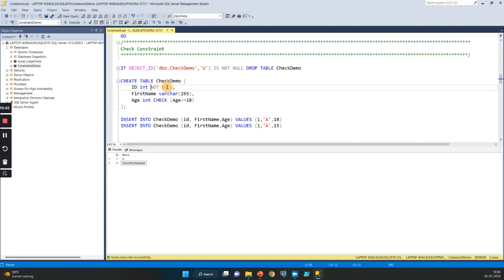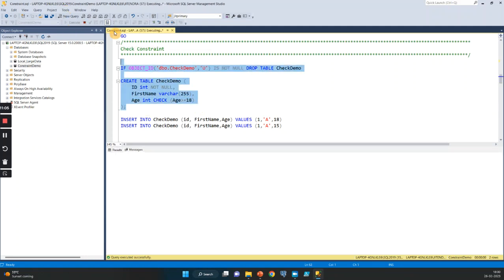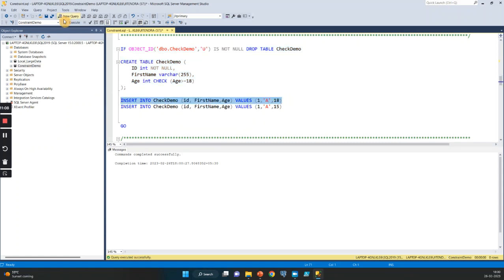ID is integer, not null, then first name varchar 25 and age integer, this is my data type. Then I'm using the check constraint with the keyword check, and I'm saying that whatever record is inserted into this table, whenever we insert the value into the age column, it should be greater than or equal to 18. Simple check constraint I am using. Let me execute this and try to insert the values. The first value got inserted because in the age column we are passing 18, and our check constraint is greater than or equal to 18. When I try to insert the second value where I'm passing the age as 15, it should error out.